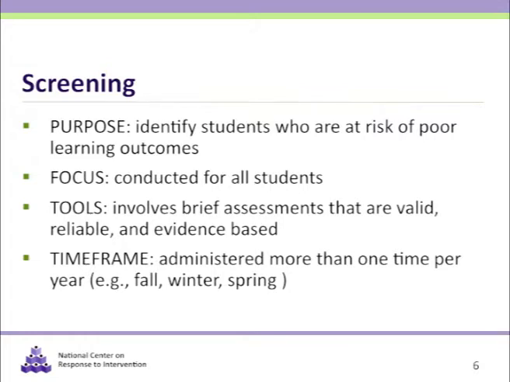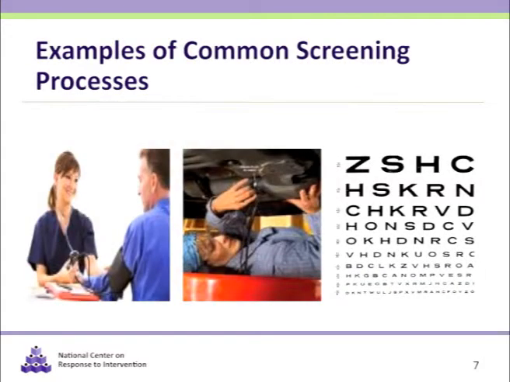and should select a screening tool that provides alternative forms and multiple benchmarks. The screening process is not unique to education. In fact, standardized screening processes are common in many other fields, such as cancer screenings, courtesy checks during oil changes, and vision screenings in the primary grades.